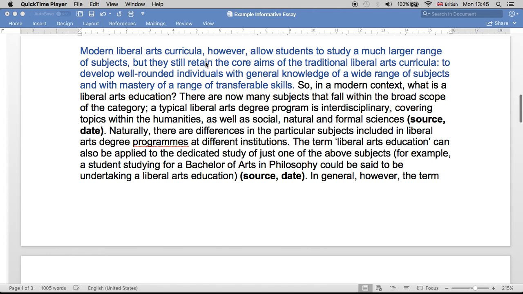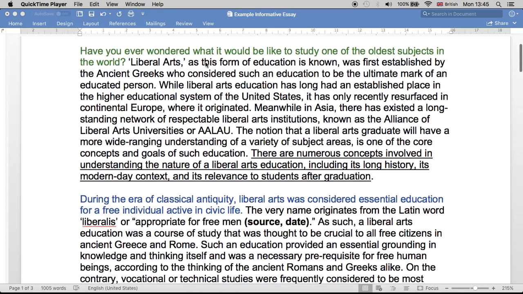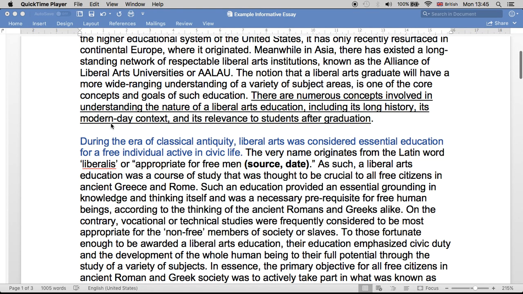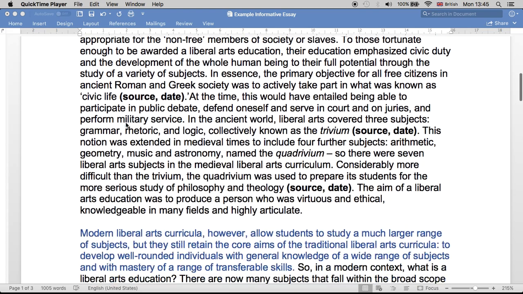Again, our topic sentence in blue. Now, as we see in the thesis statement, the next paragraph will deal with modern-day context.